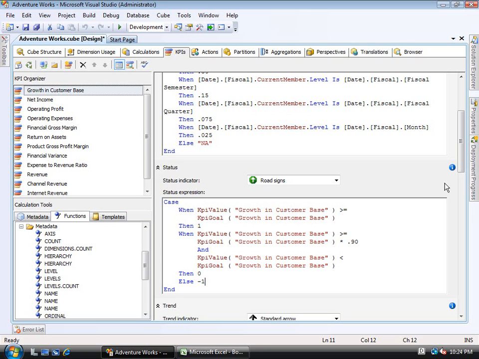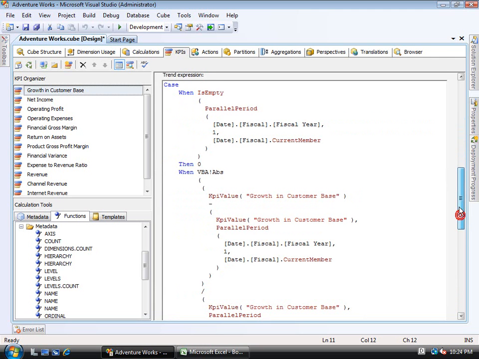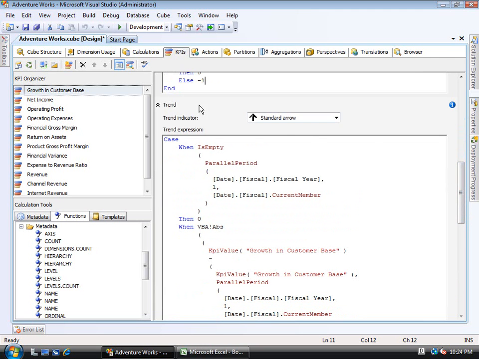And finally, you have the trend, which is very similar. Scrolled a little too far there. Here is the trend. Again, I have what should my indicator be: a standard arrow, a status arrow, a reversed status arrow, or faces. I've just chosen a standard arrow here. And I have my expression here.